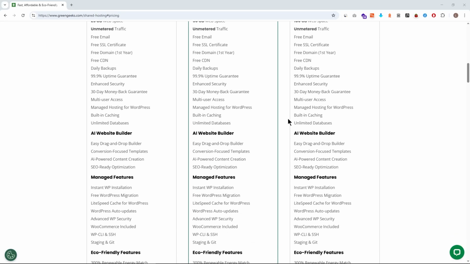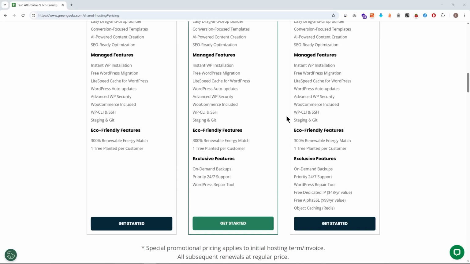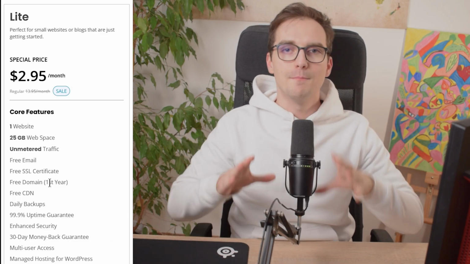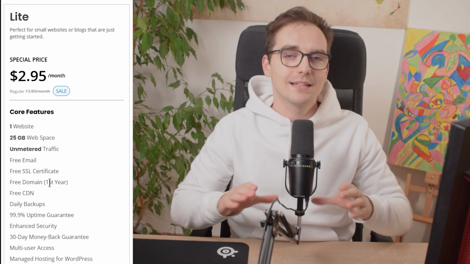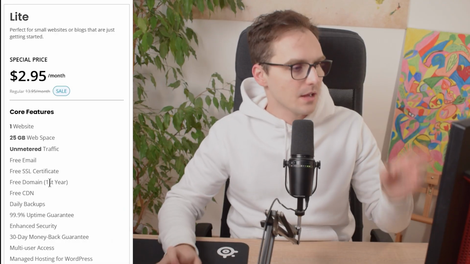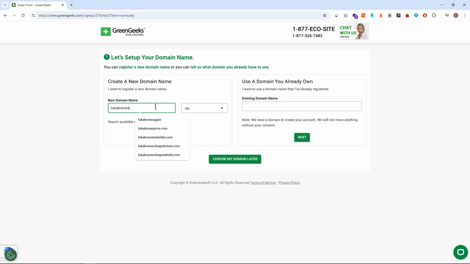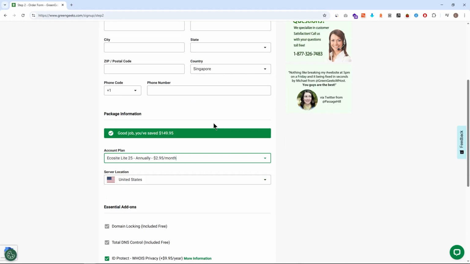Feature-wise, both plans are very similar. With the Lite plan, you will miss out on few extras like on-demand support tools and advanced backups, but nothing essential for getting started. For this video, I will go with the cheaper plan, the Lite plan, but the sign-up process and everything else is exactly the same. So next, we need to choose a domain name. You will notice that available top-level domains are a bit limited, so I would recommend going with .com domain because it's available.